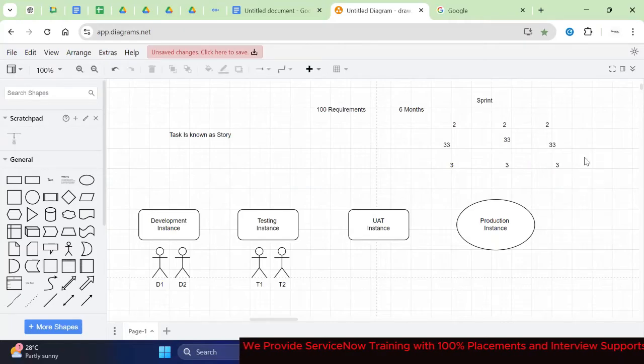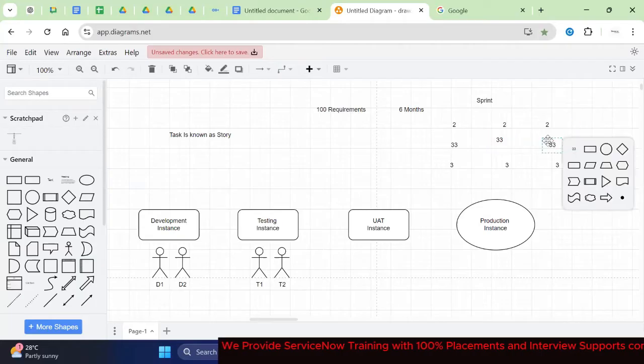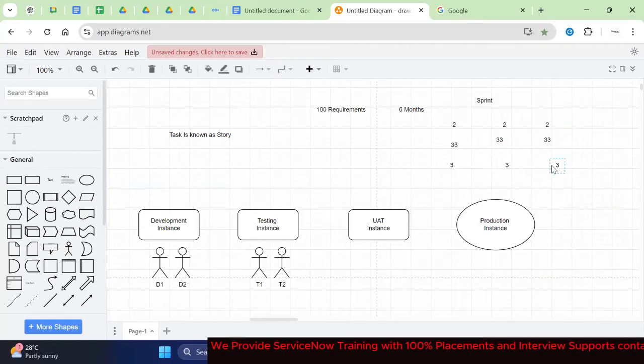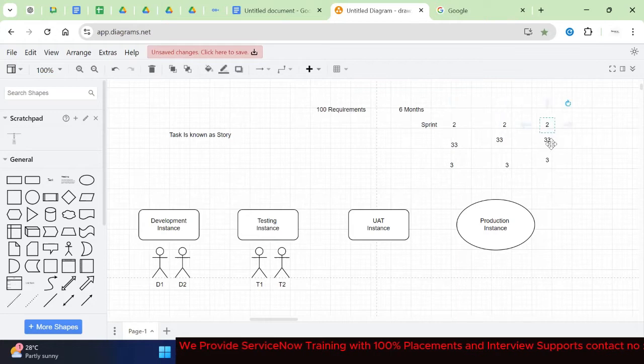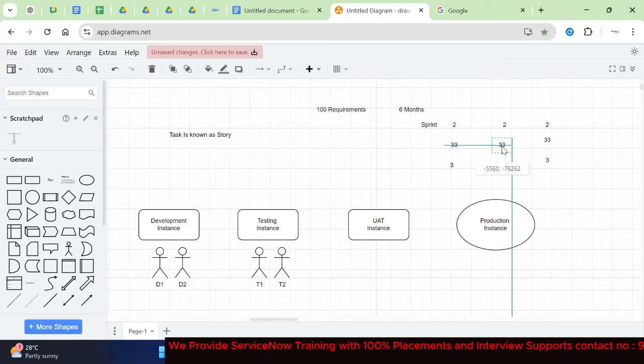That's it. This is the duty of the thing which I have told you. These things will be done with the help of the Scrum Master. Who is the Scrum Master and everything, I will explain right now. Just a minute. I just used this example. This is one example. The first sprint has 2 months, 2 months, 2 months, and 33 stories. These are all the stories. Yes or no?